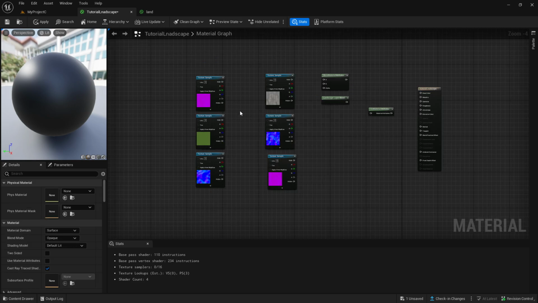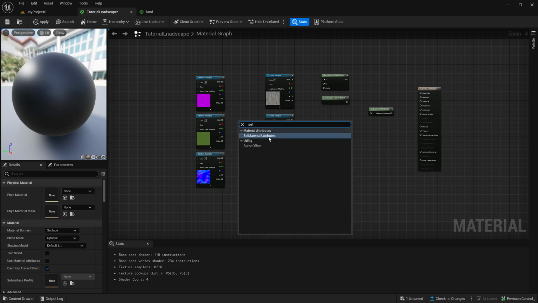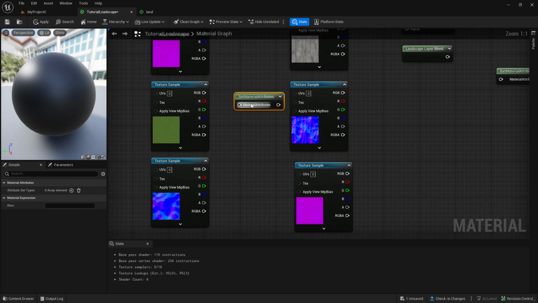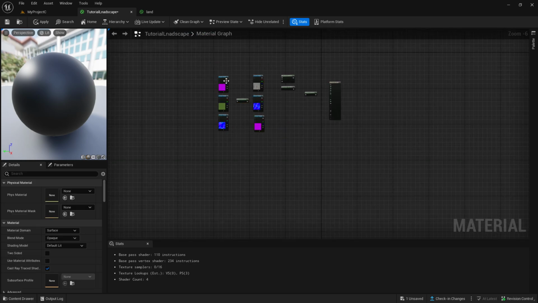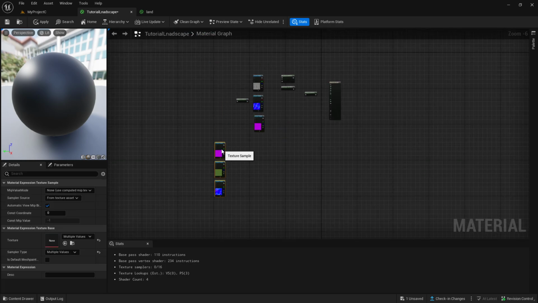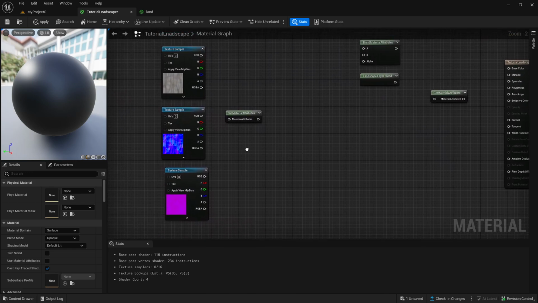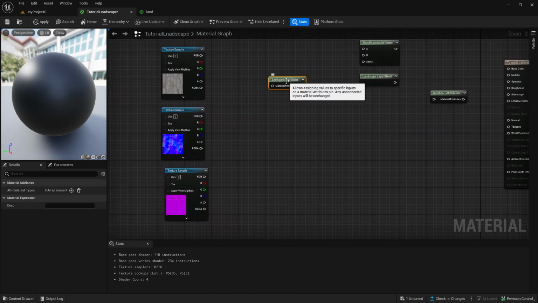We then want to import a set material attributes, so let's quickly grab that. And as you can see, we now have that right there. Let's also select these three and move them down, and then we're going to select these three and move them across so it makes a bit more sense for us to work with. So now we have the set material attributes here.